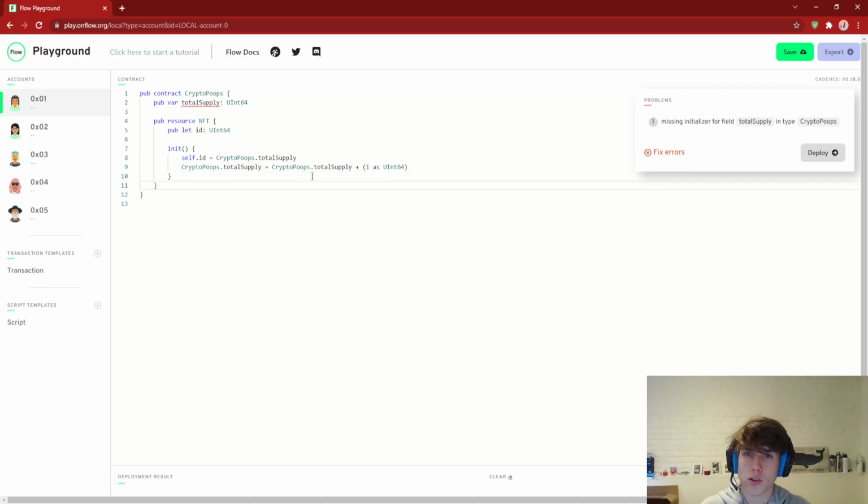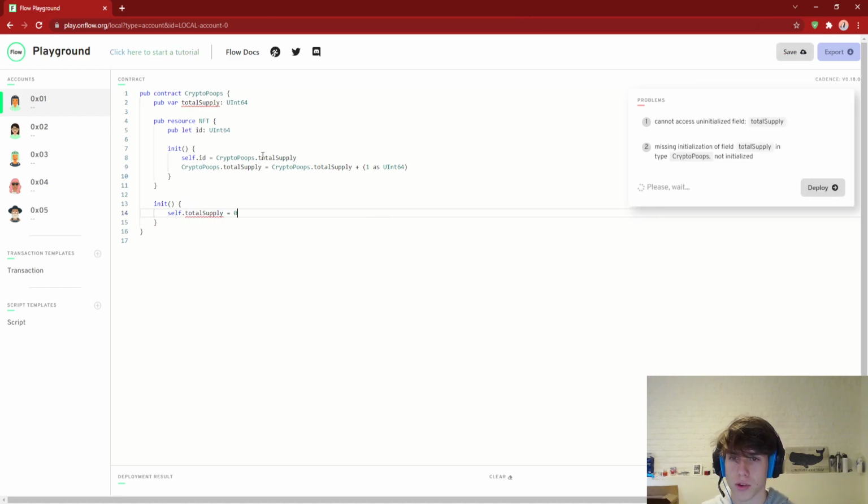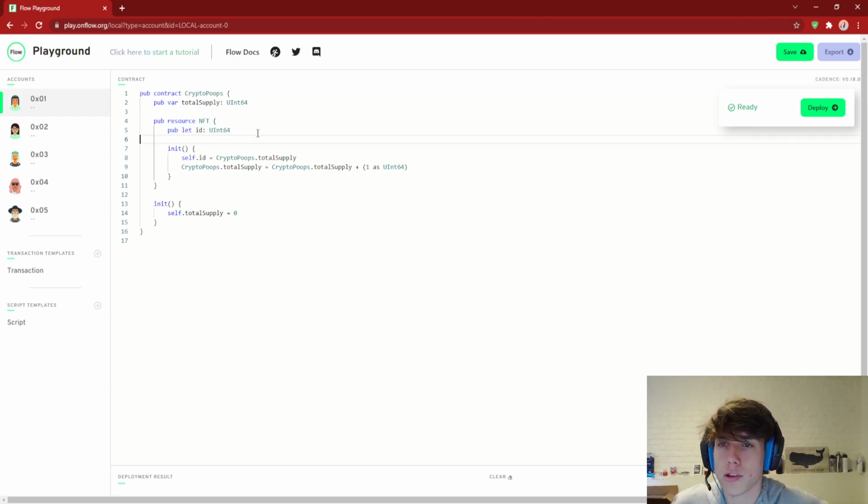By doing this, we make sure that every time an NFT is created, it gets its own ID, and then we increment the total supply. It's complaining because we haven't initialized it in the contract, so let's do that now: total supply equals 0. Again, because resources are all unique, this isn't totally necessary, but it's helpful so that we can read the ID field very easily. So now we actually have our own NFT.